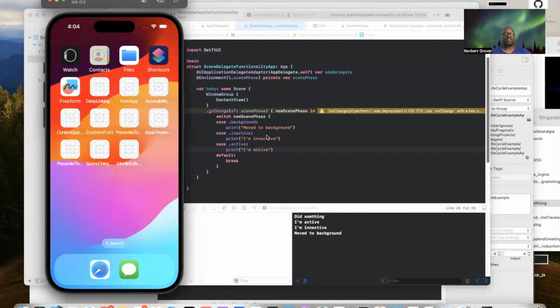So this functionality is so that if you need to do something when this scene is inactive or moved to the background, this handles that functionality. It works a little different in UI Kit. This is how it works in SwiftUI. Again, it's probably hella simpler.